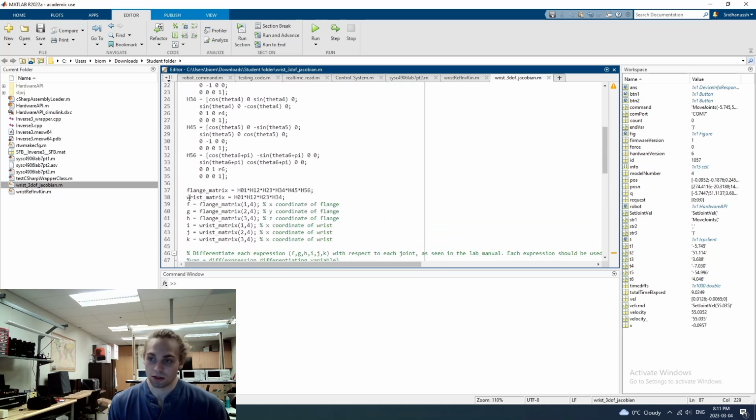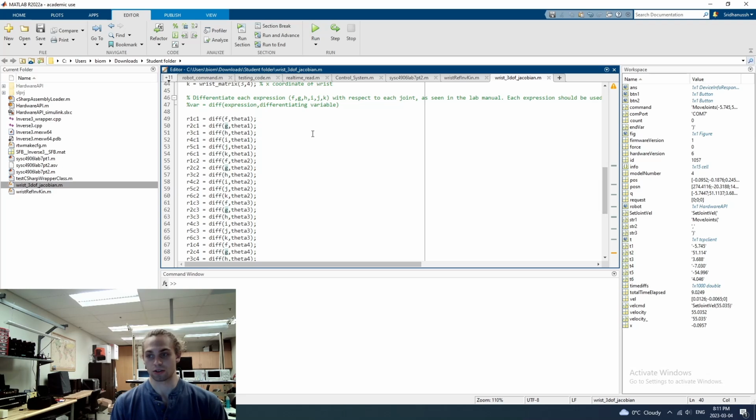Basically, the flange is given by these successive transformation matrices based on the DH parameters, and the wrist is given by this one. The wrist of the robot is at the multiplication of the transformation matrices up until h34. I will have defined F, G, H, I, J, and K as the X, Y, Z of the flange and the X, Y, Z of the wrist. You will differentiate these with respect to theta 1, 2, 3, 4, 5, and 6 and append them to some Jacobian. I've just done that down here.